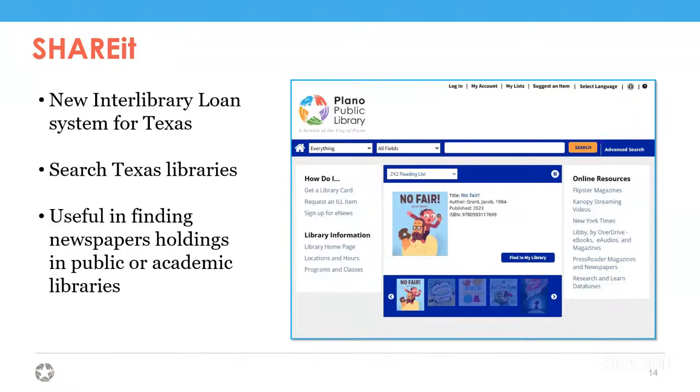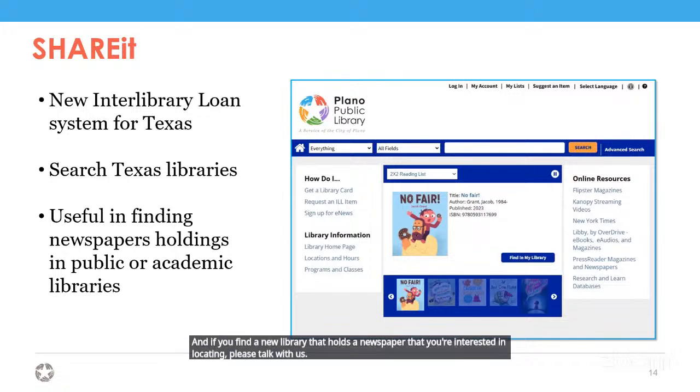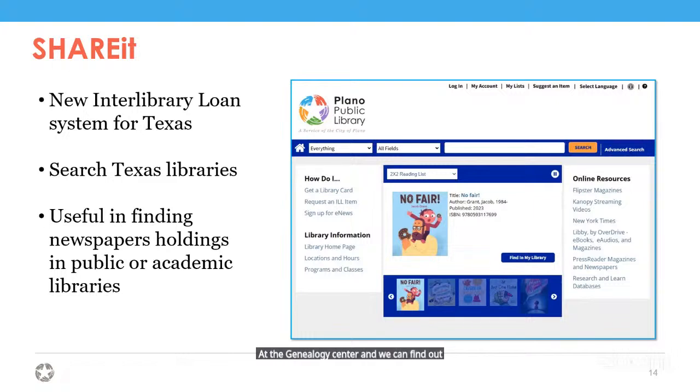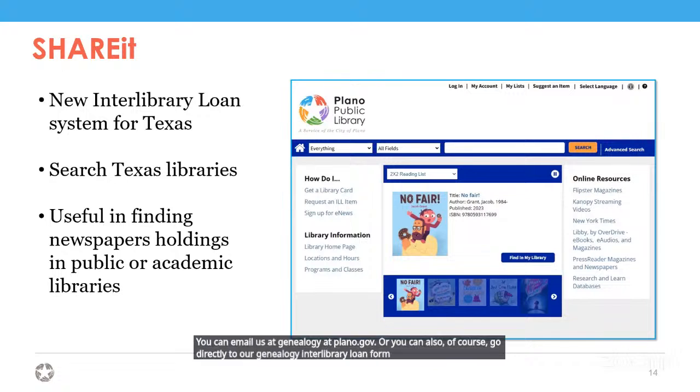And if you find a library that holds a newspaper that you're interested in locating, please talk with us at the Genealogy Center, and we can find out if interlibrary loan might be possible for microfilm or copies of the microfilm that's held in other institutions. We encourage you, please email us your questions so we can do some back-end research to see what we might have access to. You can email us at genealogy@plano.gov, or you can also, of course, go directly to our genealogy interlibrary loan form online.